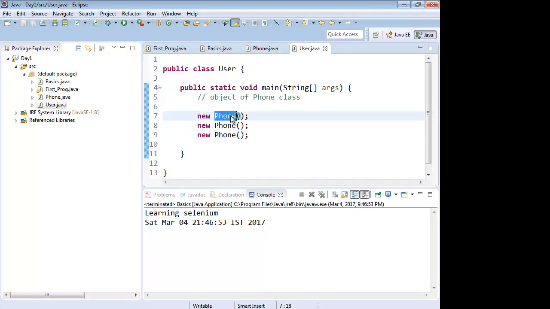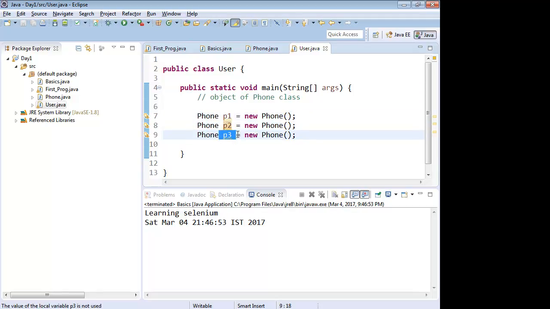To access these objects, you need object references. I need to write like this: Phone P1 equals new Phone, Phone P2 equals new Phone, Phone P3 equals new Phone. P1, P2, P3 are the object references. Object is different and object reference is different. Please note this point. With P1, P2 and P3 you can change the state of the object.